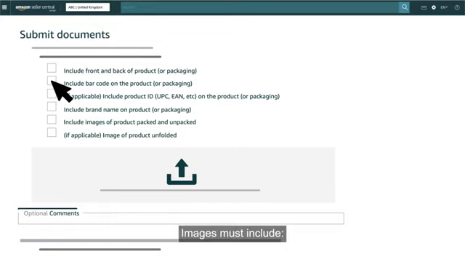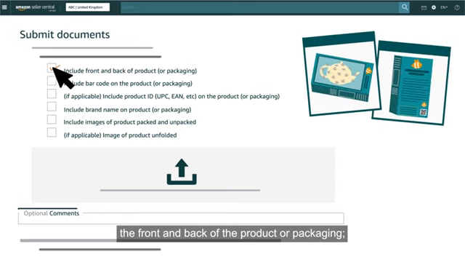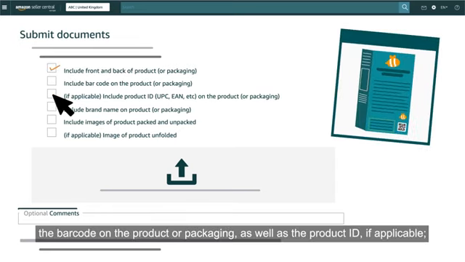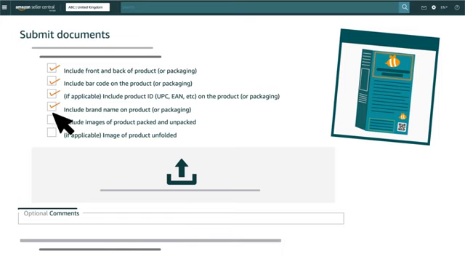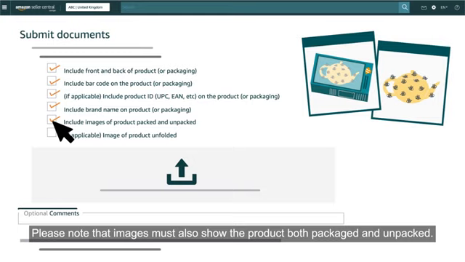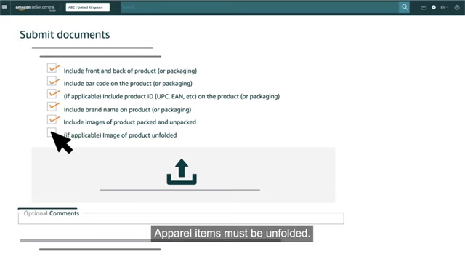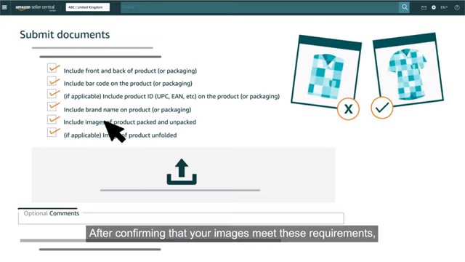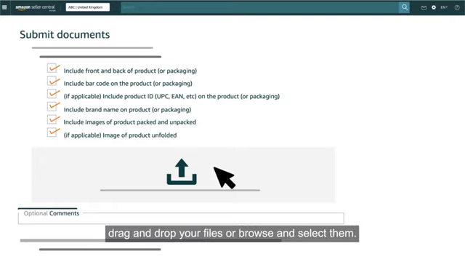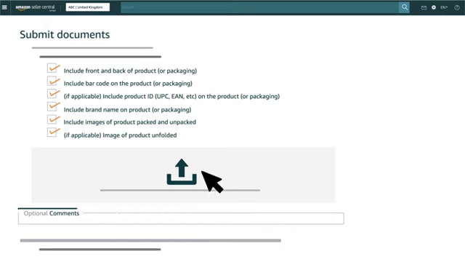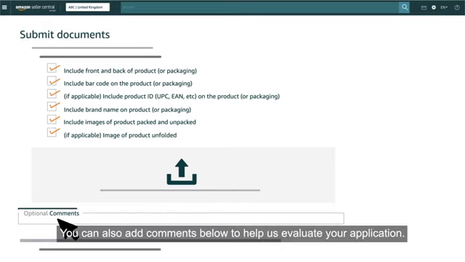Images must include the front and back of the product or packaging, the barcode on the product or packaging, as well as the product ID, if applicable, and the brand name on the product or packaging. Please note that images must also show the product both packaged and unpacked. Apparel items must be unfolded. After confirming that your images meet these requirements, drag and drop your files or browse and select them. You can also add comments below to help us evaluate your application.